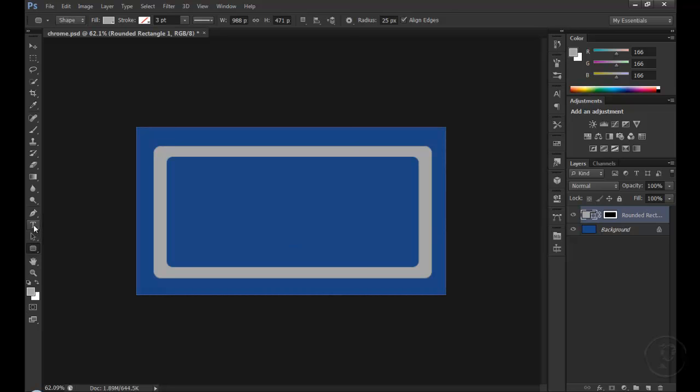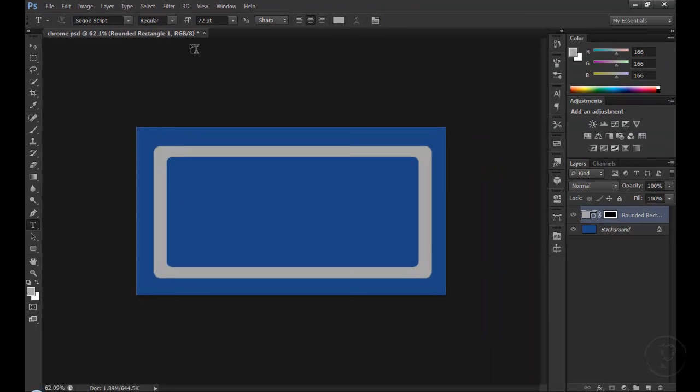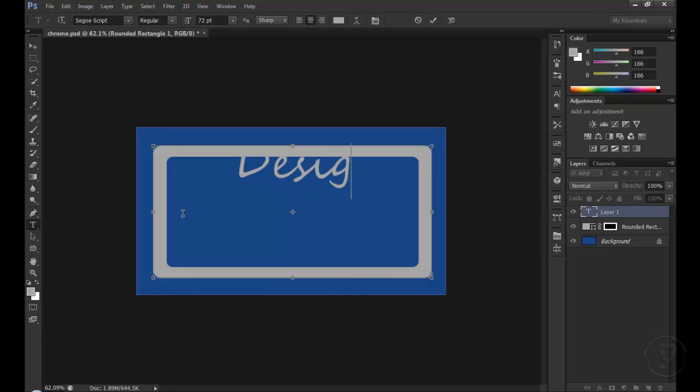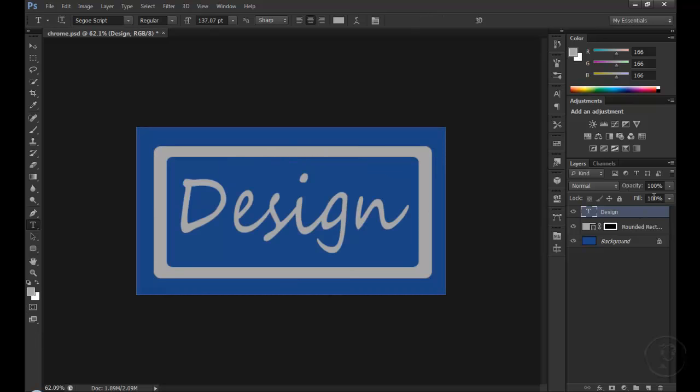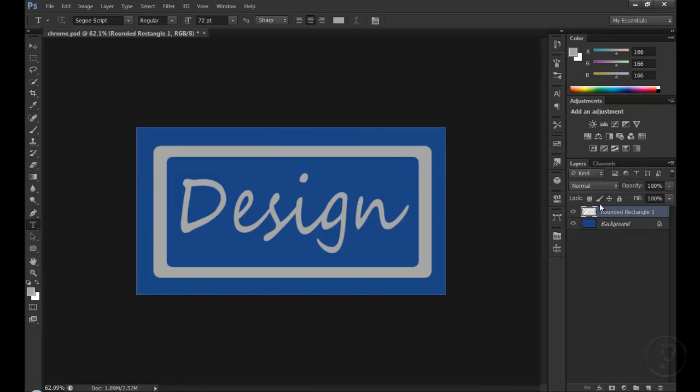Now let's get our text tool. I'm going to use this Segoe Script and same color, click, and then fine. Now what I'm going to do is I'm just going to right click on this shape layer and rasterize it and then apply. I don't even think I need to do that. I probably can just merge down and apply. There we go. So we've got that now on its own layer.